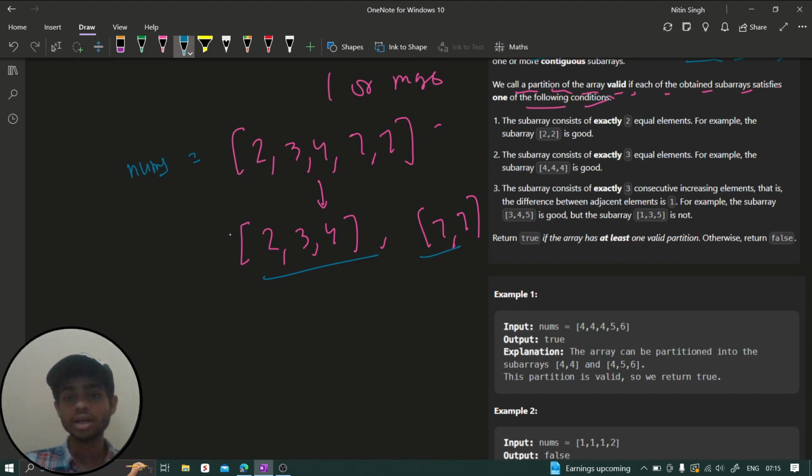So let's see the first condition. The subarray consists of exactly two equal elements. So simple thing, guys: if our subarray has a length of two, then the two elements in that subarray should be equal. You can see in the example, I have partitioned this into two parts. This 7 7 is one of the subarrays which I have partitioned from this nums array. So you can see the length is 2 only, and you can see both the elements are equal. That means this is following the condition. I hope it makes sense.